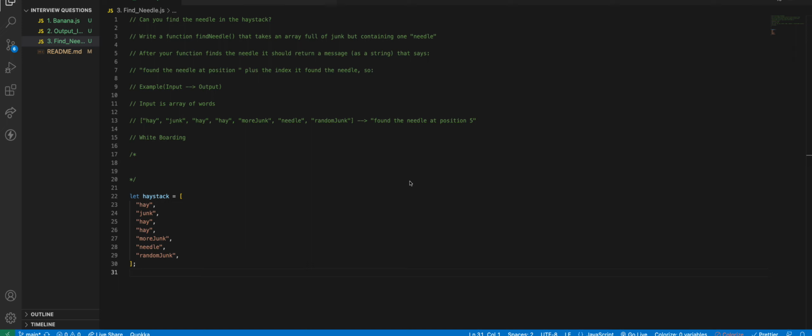Today we're going to look at the question, find the needle. Can you find the needle in the haystack? This is an interview question on JavaScript or any other similar language. Asked for tech questions specifically.